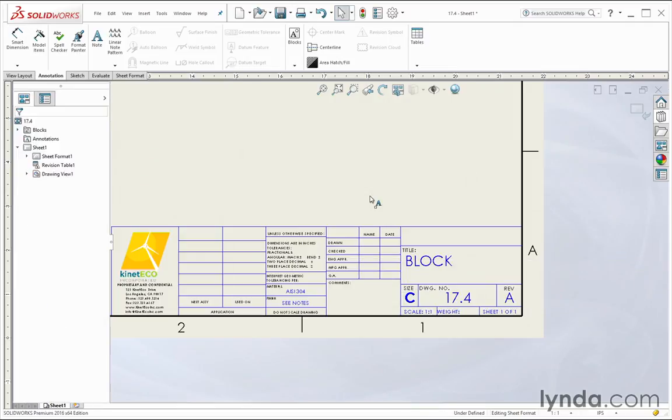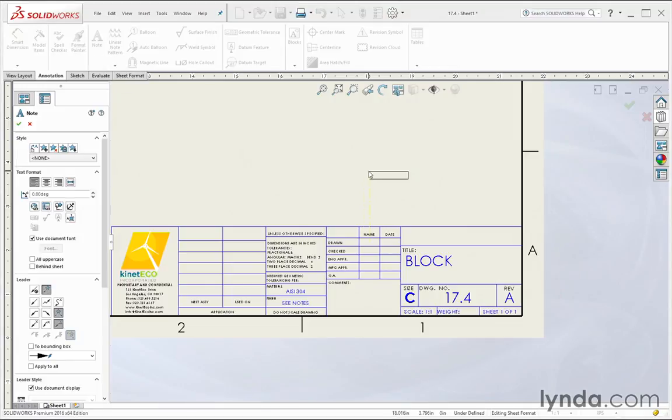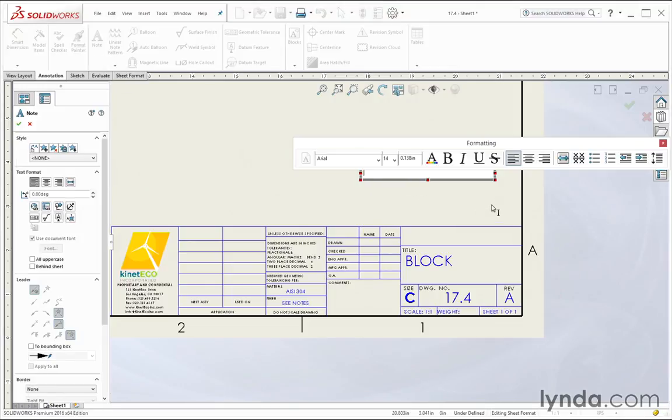If I want to add my own custom link, all you need to do is come up here to Note, and we'll start a note on the drawing here. Here it is. And I'm going to come over here and link to something. So I can link to a hyperlink. So I can put like a website here if I wanted to. I can then link to a property.